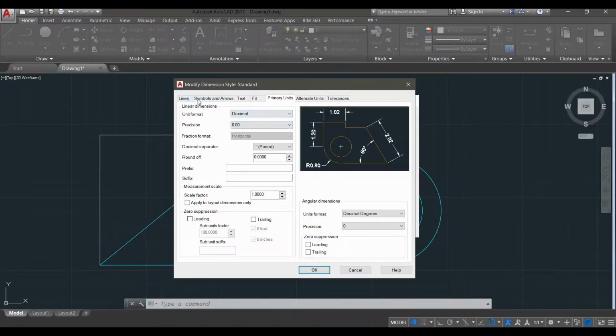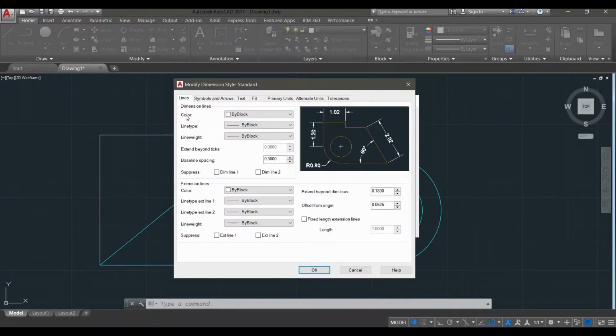There. So we have our different tabs that needed to be set up. So let's tackle them one by one. So let's go first to line. So here we can edit or modify the elements of the line, the color of the line, the line type, the line weight of the line.